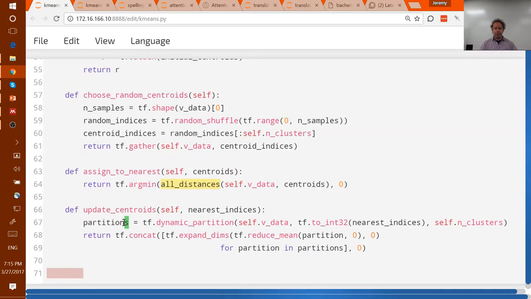So here is update centroids. And suddenly we have some crazy function. And this is where TensorFlow is super handy. It's full of crazy functions. And if you know the computer science term for the thing you're trying to do, it's generally called that, right? The only other way to find it is just to do lots and lots of searching through the documentation.